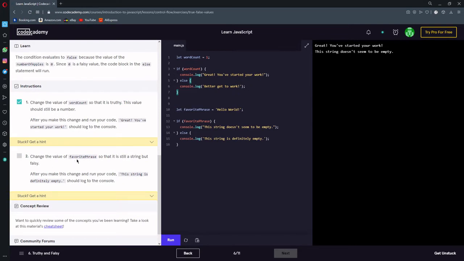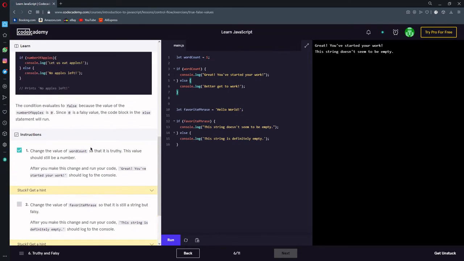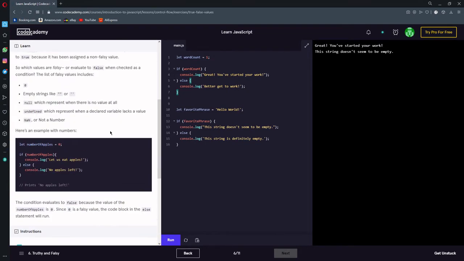Change the value of favoritePhrase so that it is still a string but falsy. After you make this change and run your code, this string is definitely empty, should log to the console. So if you want to have a falsy string value, we must come back over here and see an empty string is a falsy value. So we come over here and delete everything within the pair of single quotes, and now it's a falsy value.